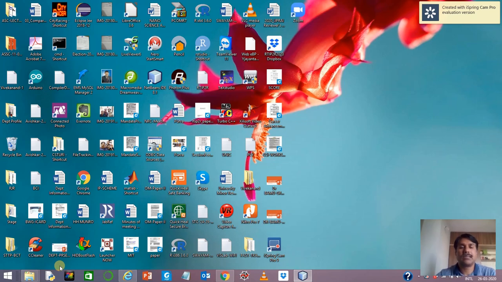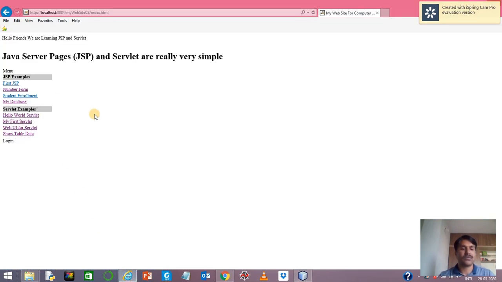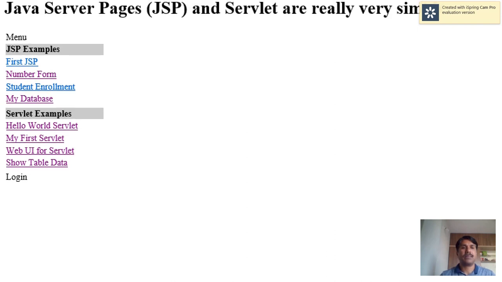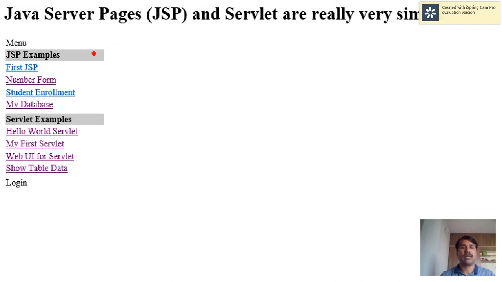Friends, let us look at how the web UI is being integrated with Servlet in order to insert a record into a backend MySQL database. So for this, this is our menu where we have collected our JSP samples and Servlet examples. Now we'll look at how the web UI will work with the Servlet.